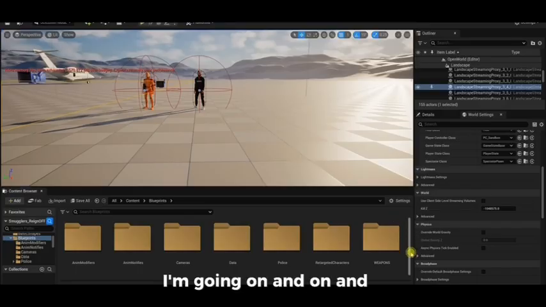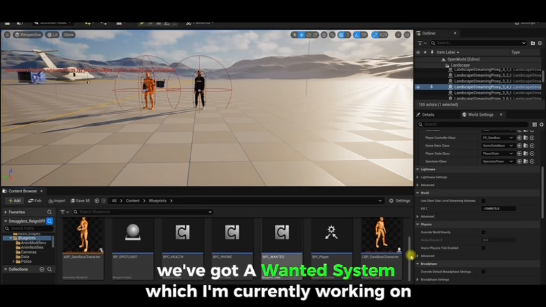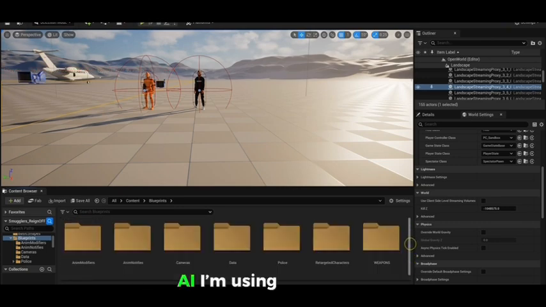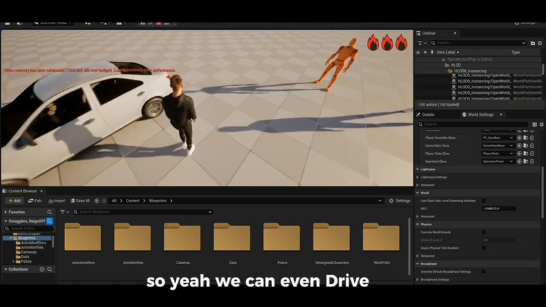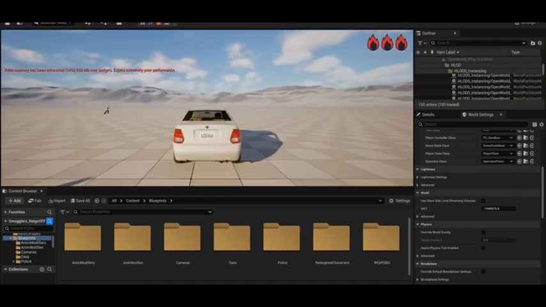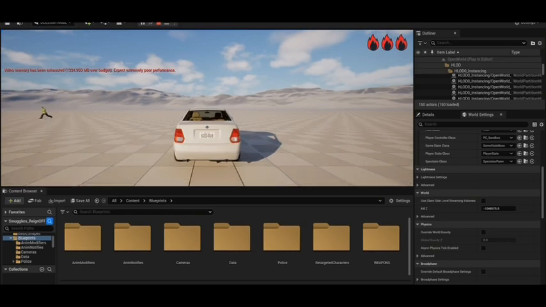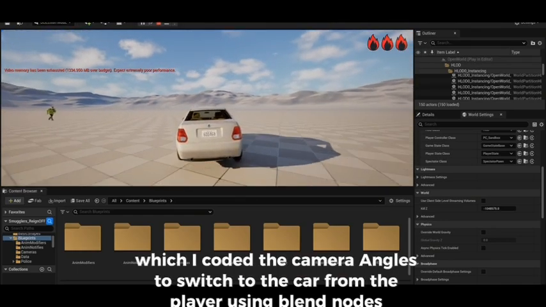Going on and on and on. We've got all these blueprints here, so we've got health, we've got the phone, we've got a wanted system which I'm currently working on. We've even got the police AI. We're using nav meshes. So yeah, we can even track cars, which are coded, obviously the camera angles, etc, etc. There you go. Obviously I need to do sort of physics out.